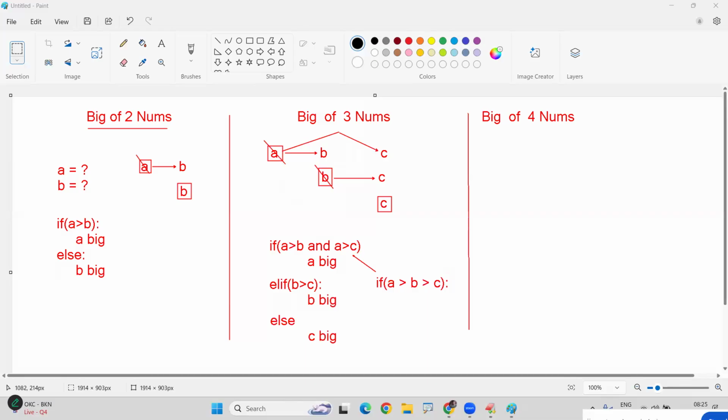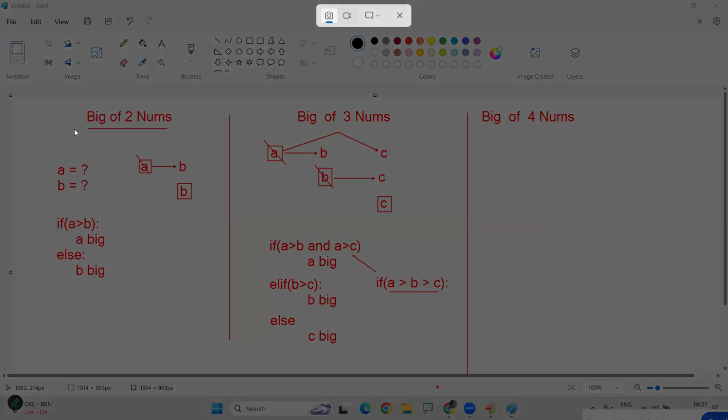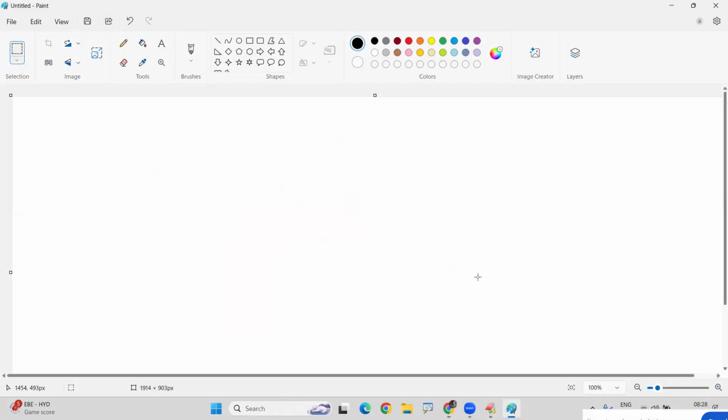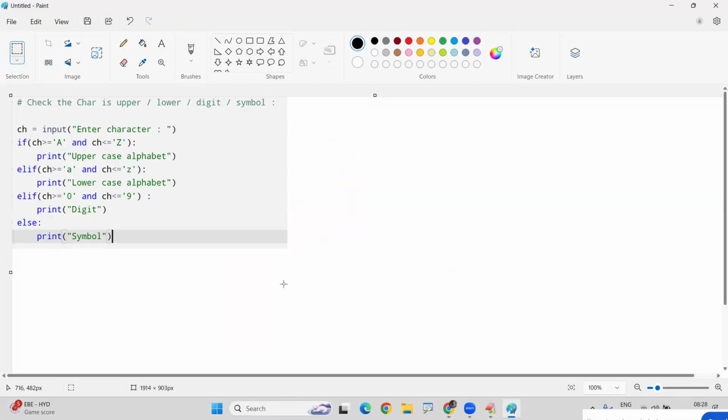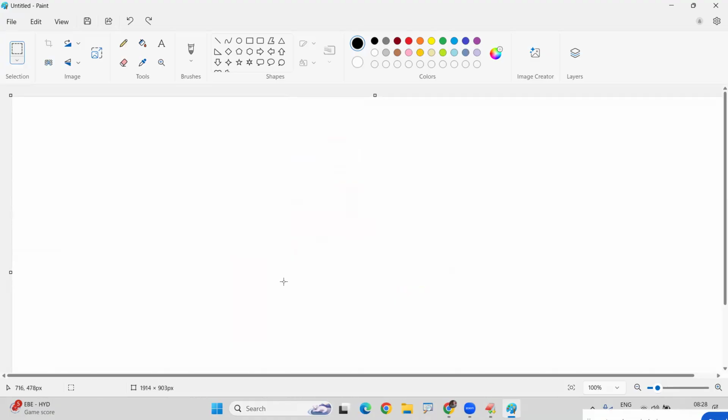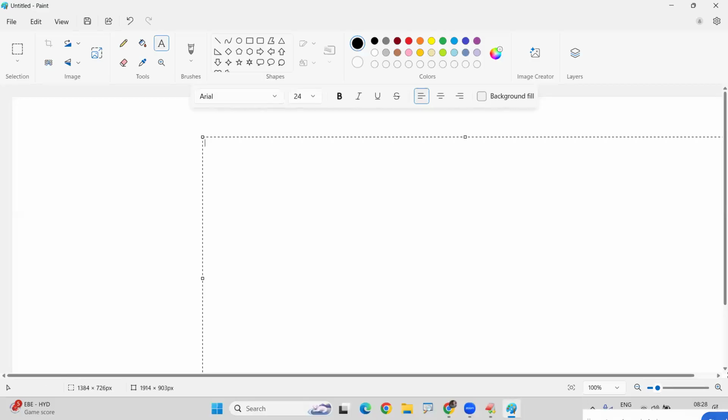But why first I'm not directly explaining this easy way? It will work only for Python, and this way it will work anywhere. That's why. In the same way, you need to find the biggest of four numbers, and you need to complete it. In two ways you have to write the code. In two ways means what?